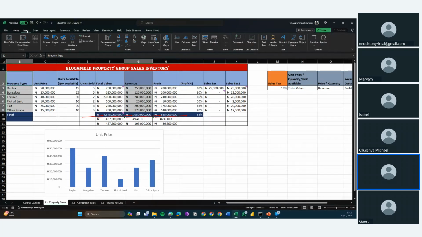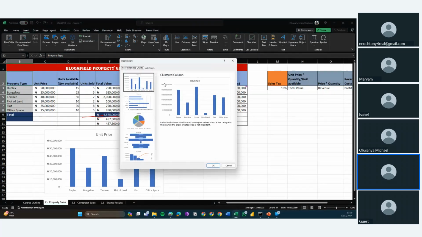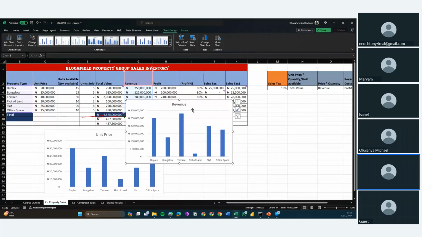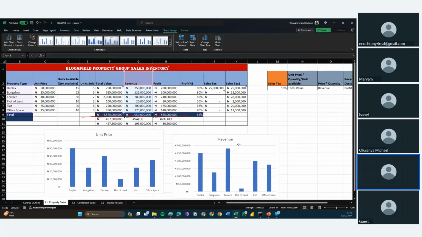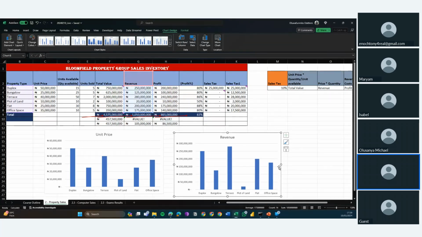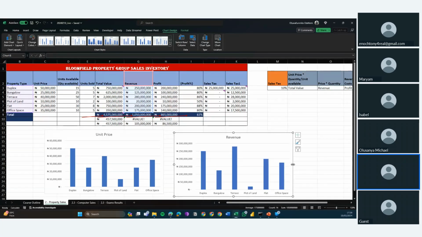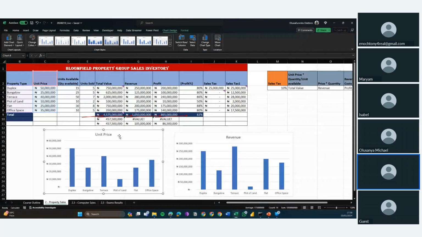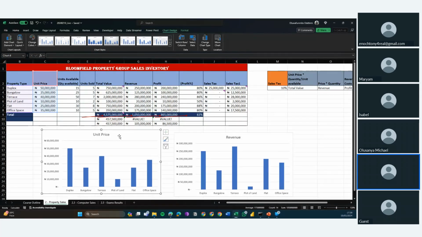insert, recommended charts. And then you see the same thing shows up. Now, you can see in terms of revenue that the biggest is a terrace. So if you are looking for revenue, terrace will give you the biggest revenue. The plot of land will still give you the smallest revenue. But most of the time, you are not just interested in revenue, you are also interested in the profit. So let's see which one actually has the best profits, just using visualization.